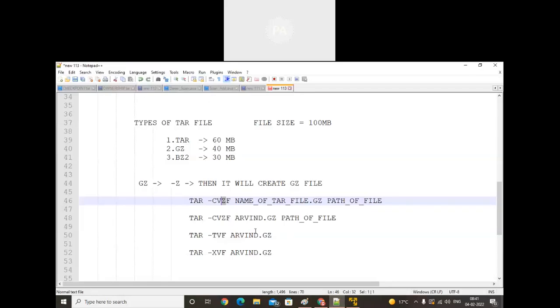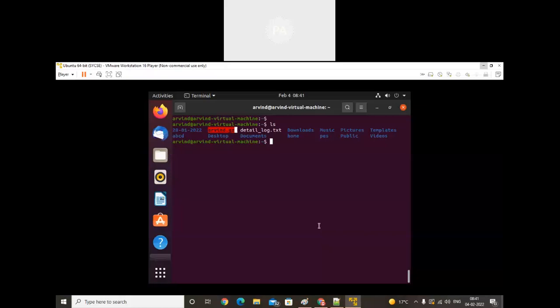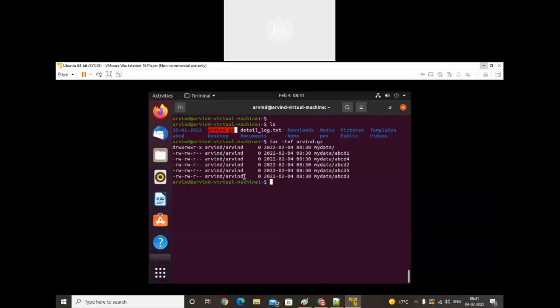I wrote it here. I want to check the content. Again we need to use tvf. Name of file is arvin dot. See, the data is available. My data: abcd1, abcd2, abcd3, abcd4, abcd files are available. So if you want to check the content, then we can.